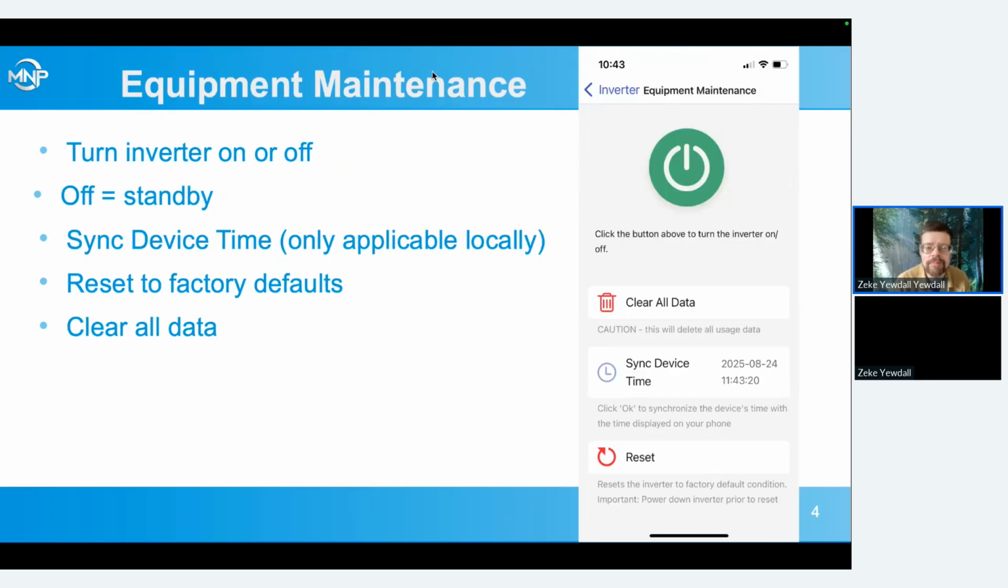Equipment maintenance, that's where we can most importantly sync the device time with our phone or our tablet that we're using connected via Bluetooth locally. That's only applicable when you're locally connected. Reset takes everything back to the factory default conditions. This is useful if you've been going through settings and you can't remember what you changed and nothing's working right. Take it back to factory default so you can start again.